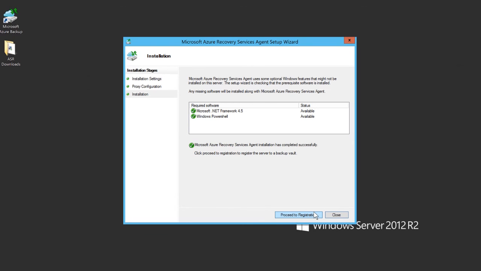All right, now I want to point out one other thing here, and that is that this is saying click Proceed to registration to register the server with the backup vault. We don't need to do that. We are actually using this software as a plug-in to our Azure Site Recovery. This is more specifically talking about a backup vault. We don't need to do that in this case, so I'm going to click on Close.